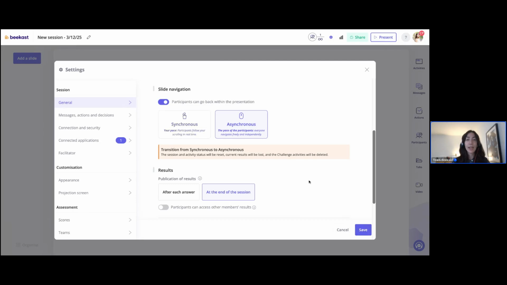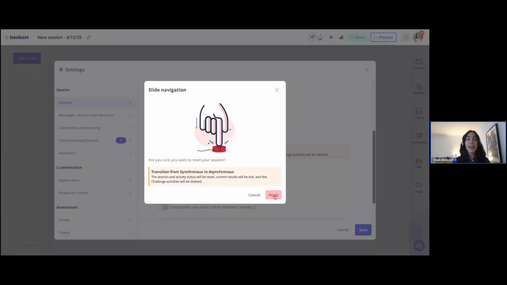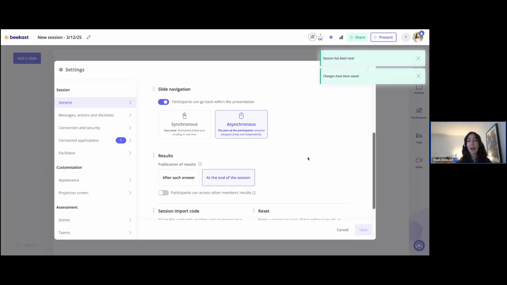So here I am. I'm going to go ahead and switch to asynchronous mode and click on save. And as you can see, it double checks. It makes sure that I really want to go ahead and switch to another slide navigation. And I can go ahead and click on reset. And there you have it. I am now in asynchronous mode.